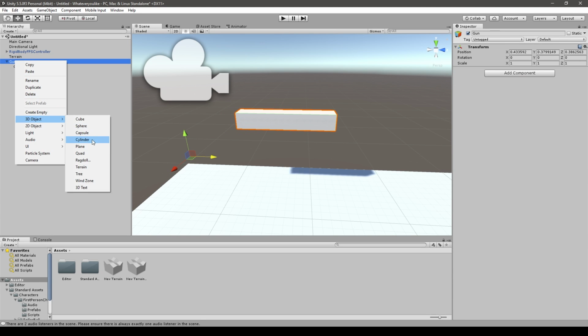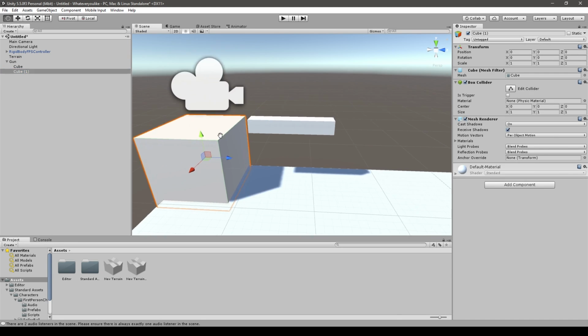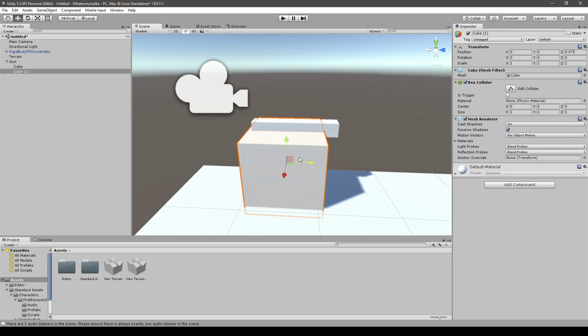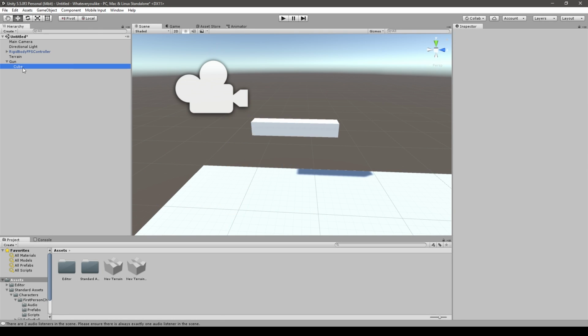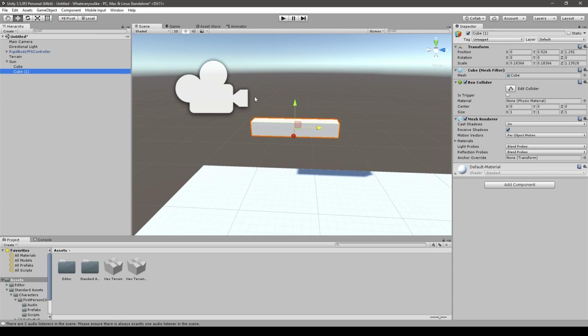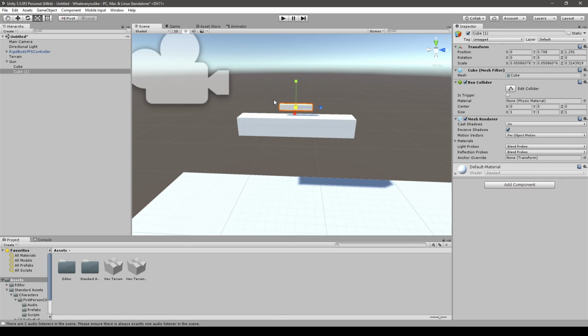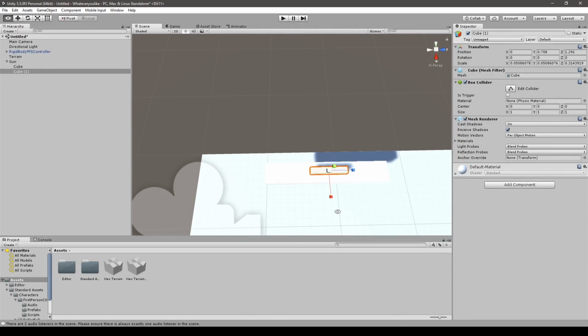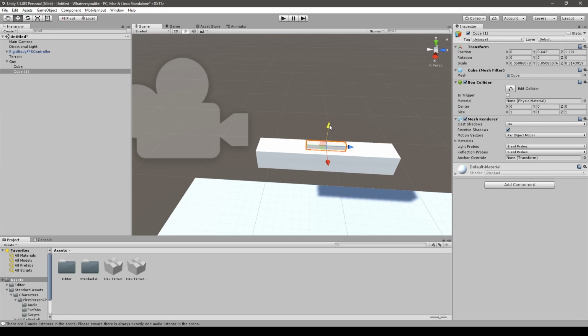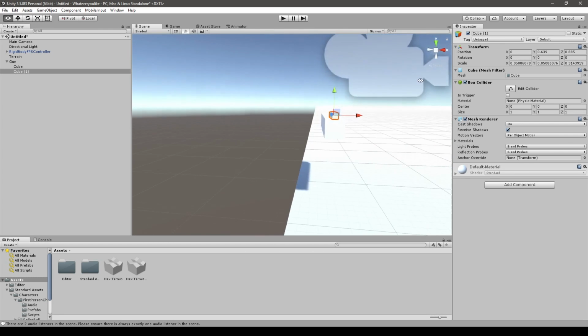And for our sight, we'll do the same thing with the cube, but we'll make it smaller. Actually, we can probably just duplicate this to save time. And that way, it stays perfectly centered over the body for the most realistic representation of a sight.